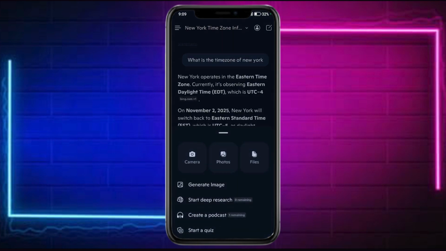You can also click on this plus icon in order to help generate images, attach some photos, start deep research, create podcasts, and start a quiz directly from your Copilot. So there's actually a lot of things that you can do with this.